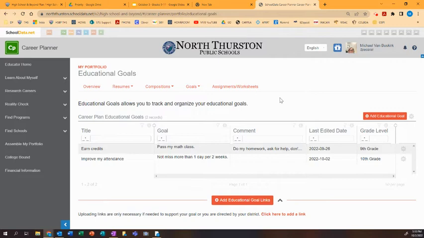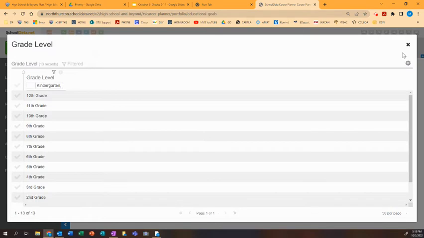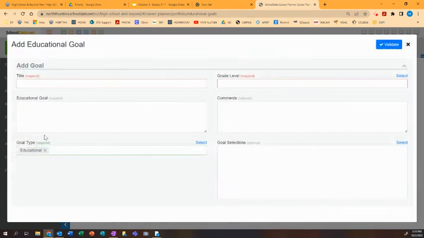And this is what you see on your page. As you can see, I already have 2 goals. One was to earn credits, and one was to improve my attendance. How to add a goal is you just click the plus sign up in the corner. You're going to need to title it. You will need to select your grade level, and you will need to write your goal.